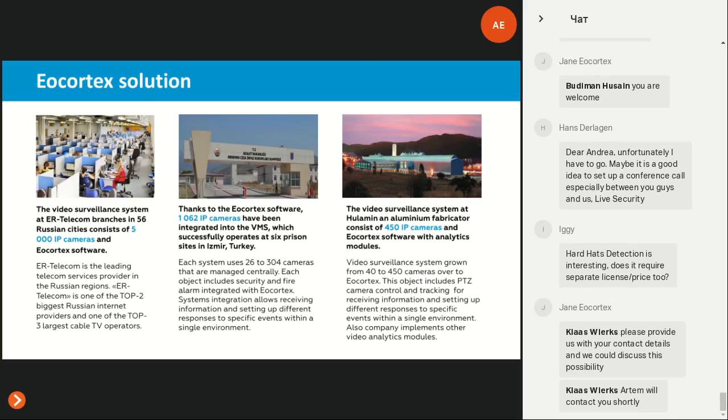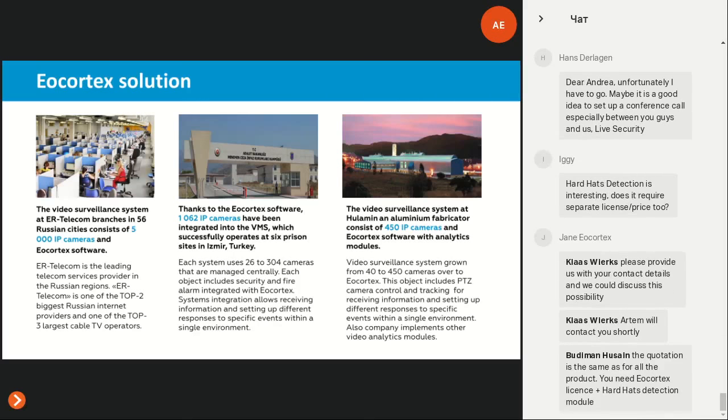Now we are going to talk about, as you could see here, some examples of the projects that we have implemented. The first one was implemented here in Russia, in a company that provides internet and TV. That was the place where we implemented 5,000 IP cameras.